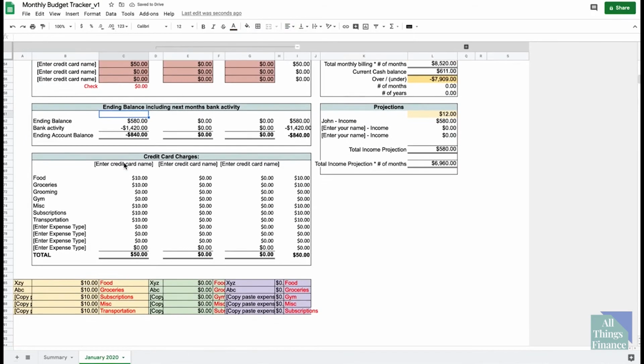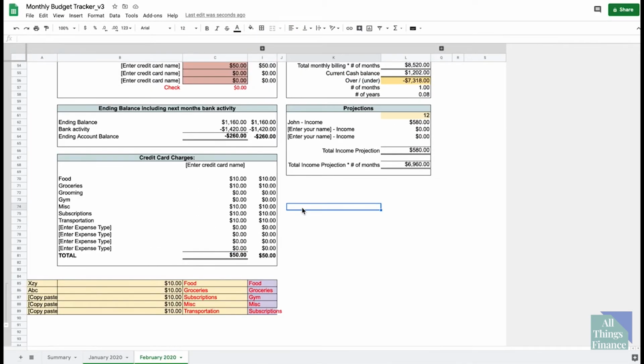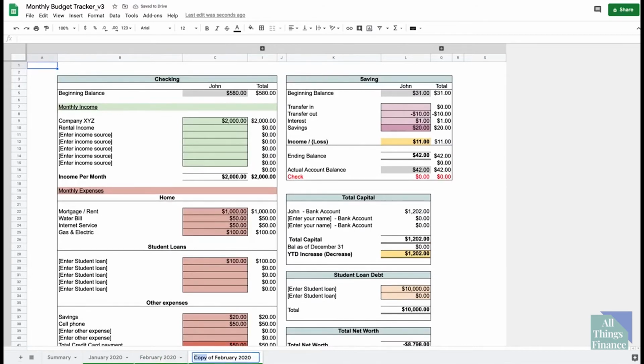And there you are. So the last step is to roll over the February tab to March. Simply right click, click duplicate, change the tab name. Be sure to leave a space between the month and the year. Just as we've done on the February tab, update the beginning balance to pull from the February ending balance instead of January. And do the same for the savings account. Pull that from the ending balance on the February tab instead of January.